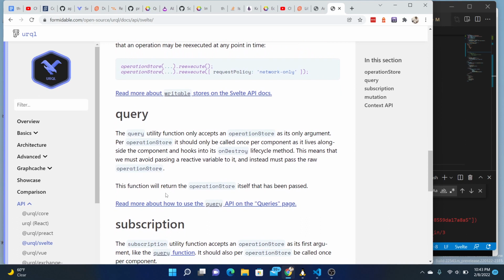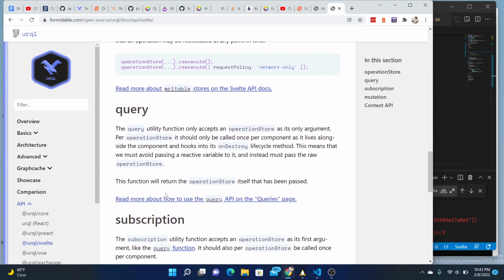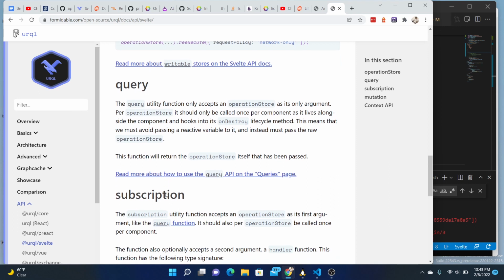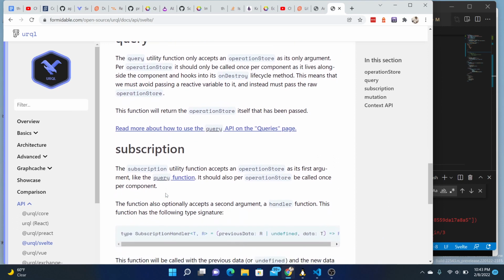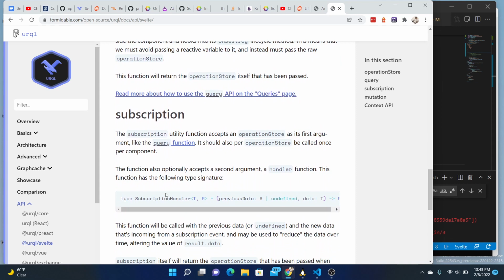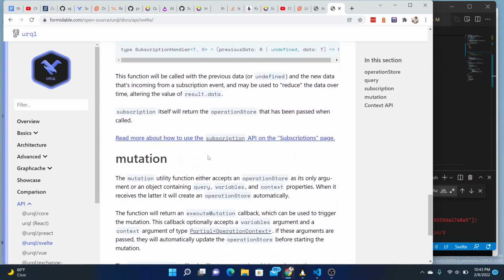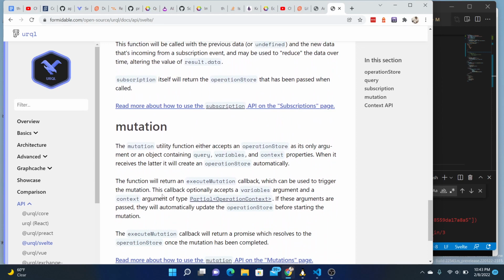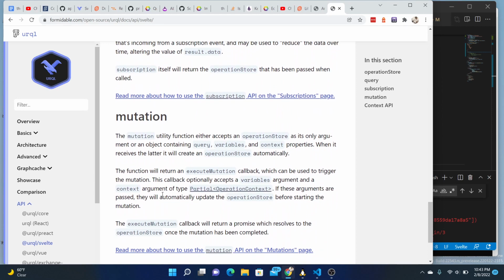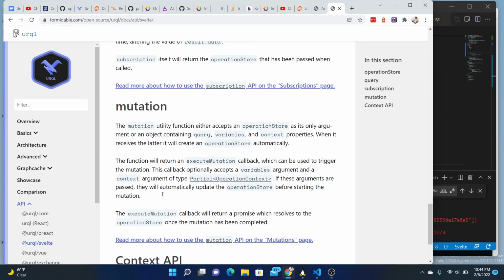The query utility only accepts an operation store as its only argument. Operation store should only be called once per component, as it lives alongside the component and hooks on its destroy lifecycle method. Subscription accepts an operation store as its first argument. Mutation function either accepts an operation store as its only argument or an object containing query, variables, and context properties. When it receives the latter, it will create an operation store automatically.